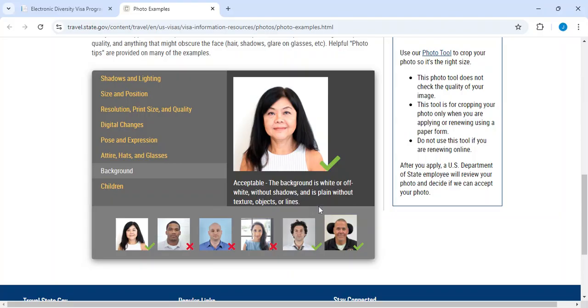So the background should be white or off-white without shadow, and it is plain without texture, objects, or lines. These are some of the samples that you should look at, the acceptable ones and then the non-acceptable ones. So as you can see, these are them.